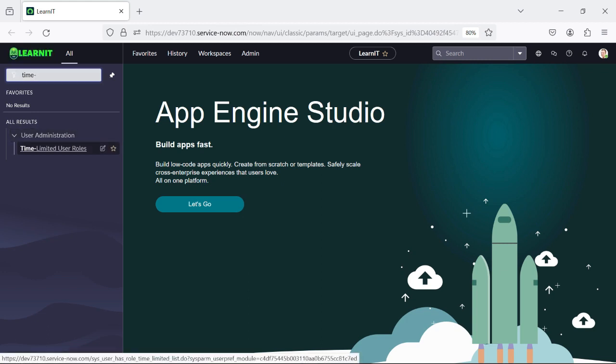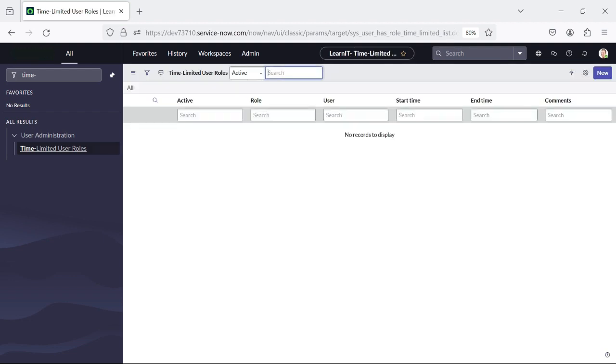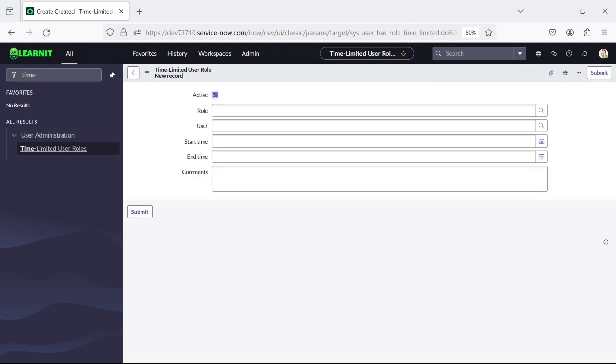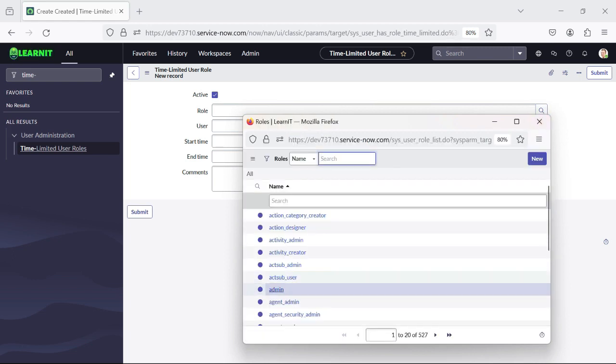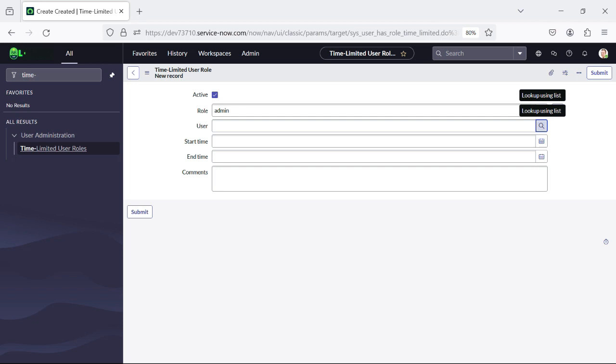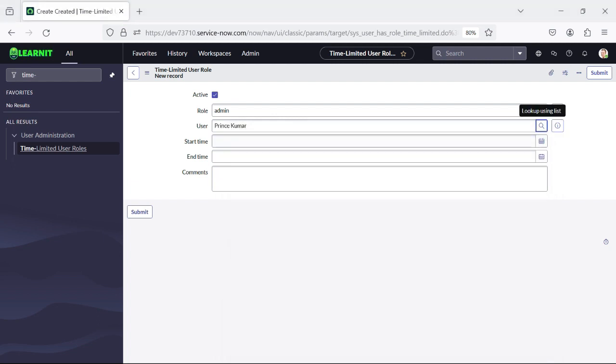As soon as I click on time limited user roles, you can see no records are created as of now. So now we will create a time limited user role. I will click on the new button, and now you can see the form open for role, user, and start time, end time. So we can define any role. Suppose I add the admin role. I want to assign this admin role to a particular user. So suppose I take Prince Kumar as the user, and this role will be assigned to this user.